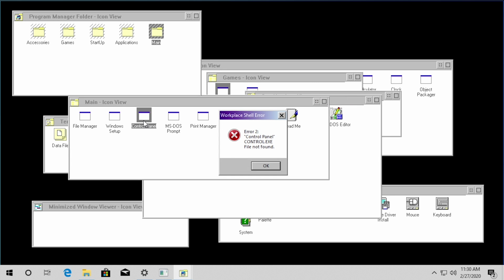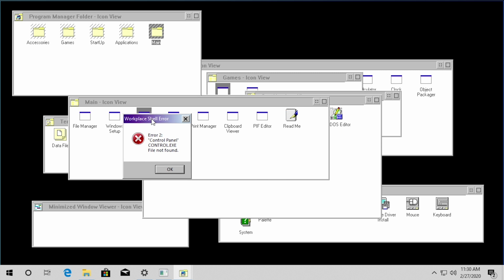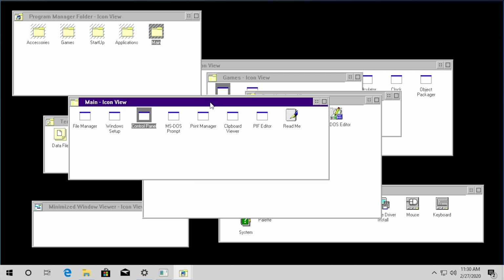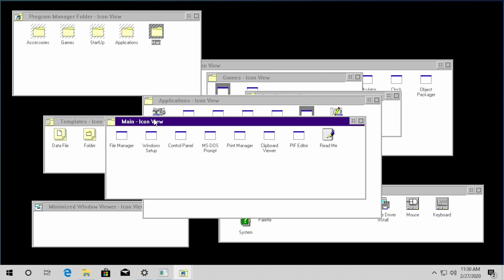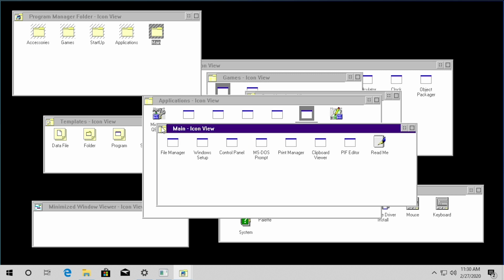We also have control panel here, which looks to do the exact same thing that it did with Notepad, even though you can still access control panel by typing control.exe into run or into the command prompt. It is saying that the file is not found. So that's interesting how WordPad or Write is the only one out of all these that actually opens up. So that is the main window. We can go ahead and close out of that.